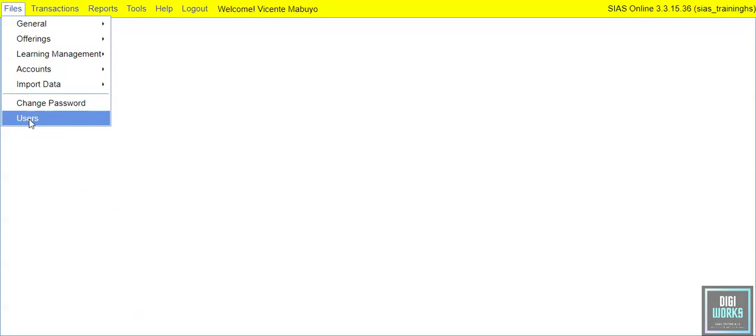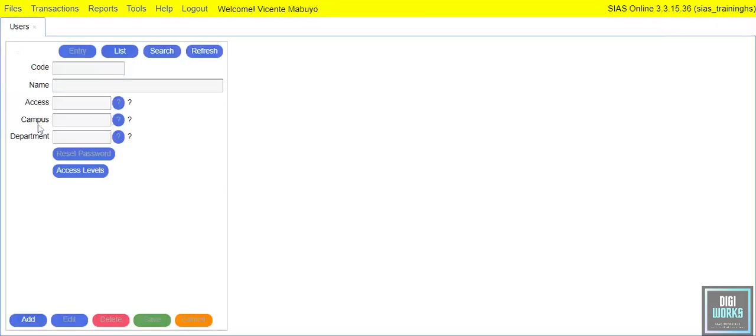Now to start the demonstration, I will first demonstrate how to create a user. In order for the school user to create a user, the school user must navigate through Files menu and select User submenu. Upon selecting the User submenu, the system will present its user interface. But do take notice that the text fields at the user interface are disabled, and in order to enable the disabled field the school user must select Add button. Upon selecting Add button the system will enable the disabled fields.